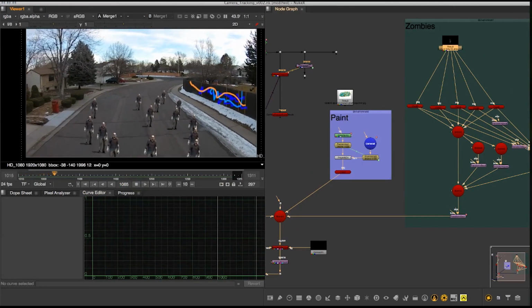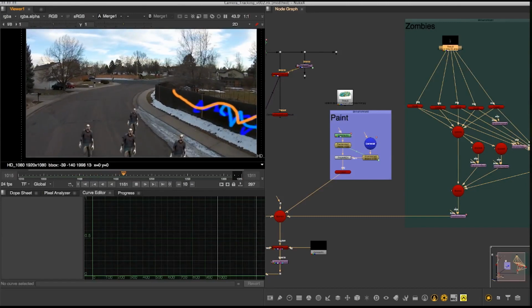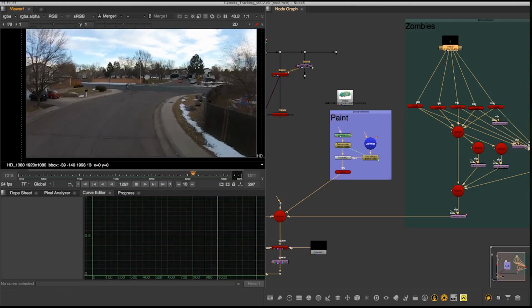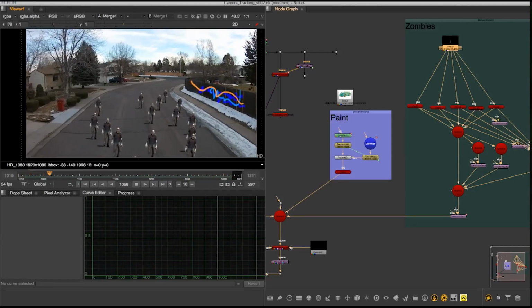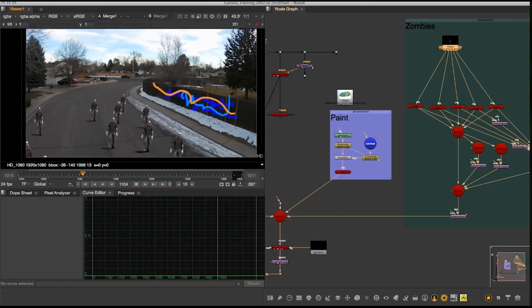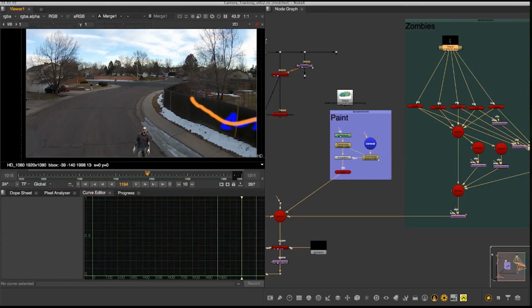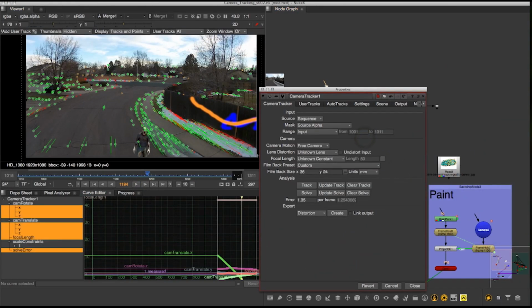Okay, so here's our little herd of walking zombies, and they seem like there might be a little bit of slippage in there. Maybe we need to adjust this a little bit. They don't seem to actually be moving forward at the correct rate. And it does seem to be a little bit of slippage. So let's look at this real quick. And you can see my error, my solve error is pretty high.